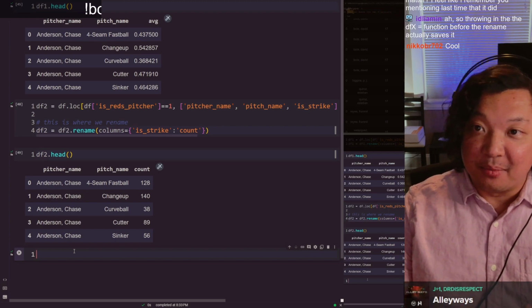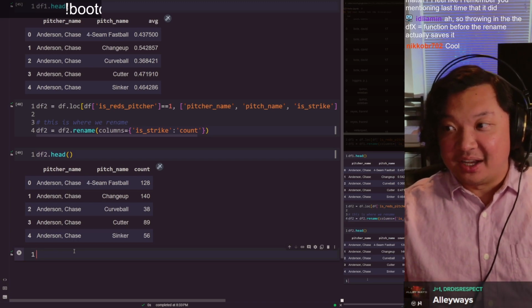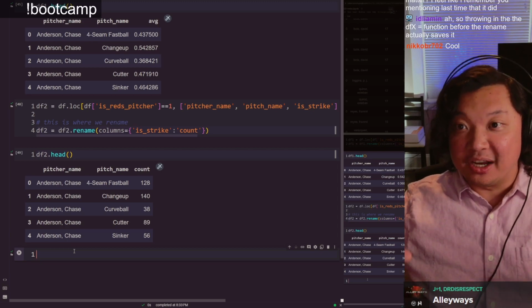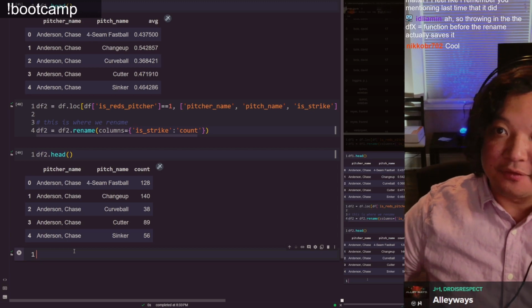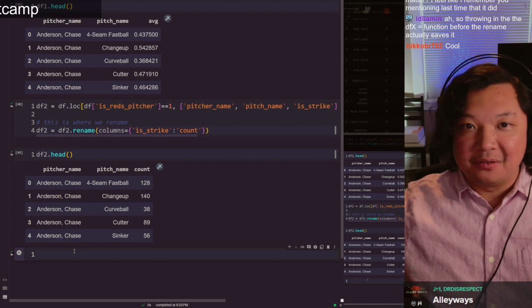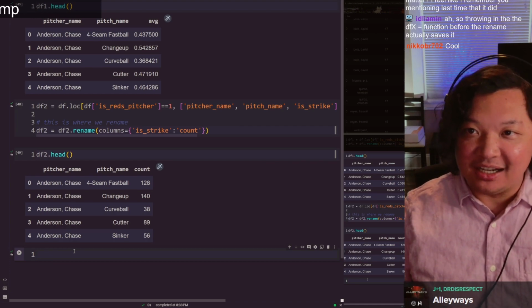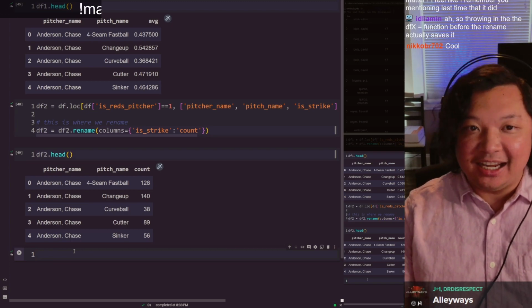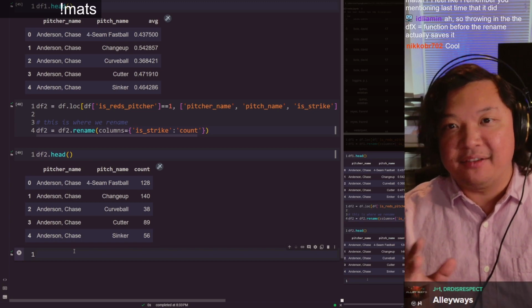That way you could do a lot more than just looking at strikes or looking at counts. You can maybe join like biographical info or physical attributes like height and weight or age. Maybe how long they've been in the league, or if they've ever played for other teams.